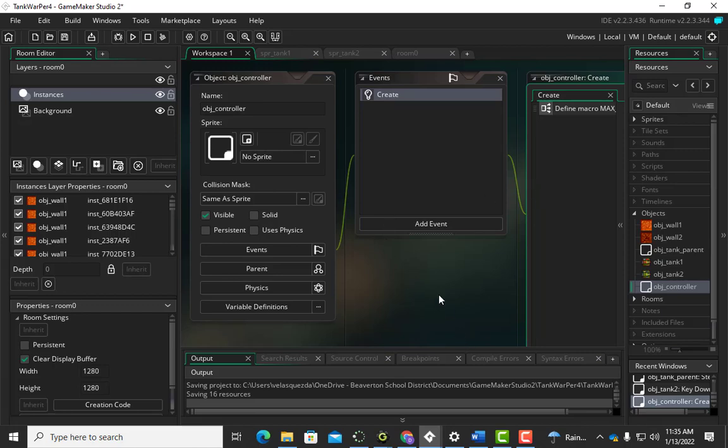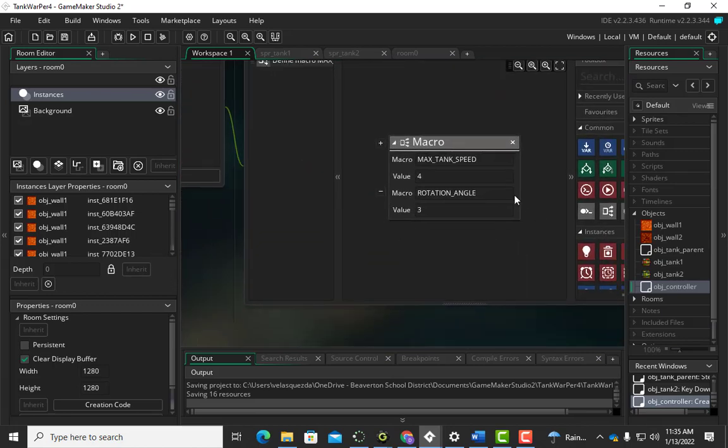What we want to do is, we've defined these two constants, the max tank speed and rotation angle. And you can mess with these numbers now, and you can dial it in the way you want. But we want to create two new variables. They don't have to be global because they belong to the controller, and the controller's not going to go away. So we're going to say our first variable is going to be score 1. This is for the score for tank 1, and we'll start it out at 0.